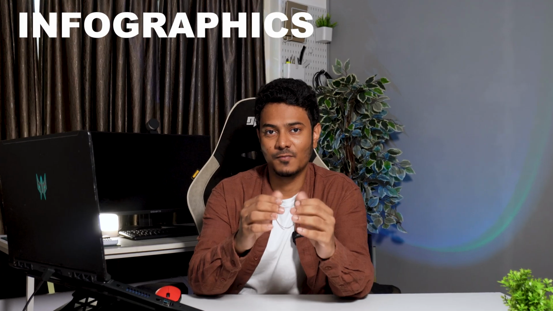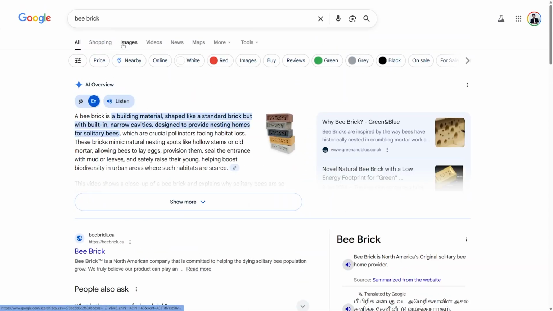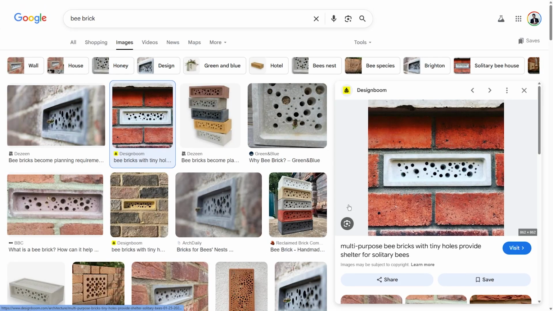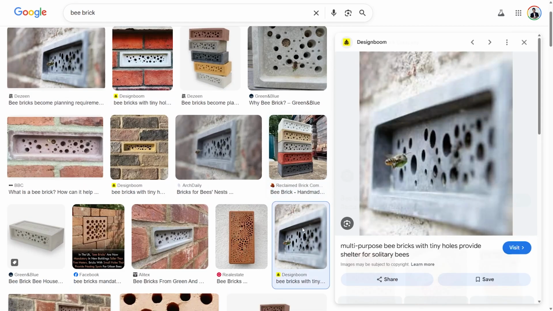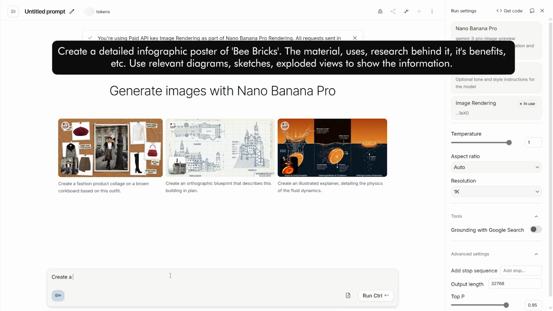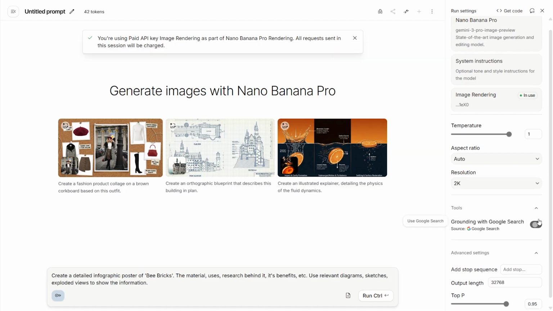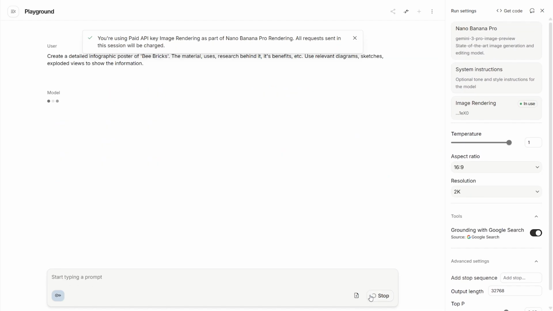Infographics. Infographics for articles and presentations doesn't have to be generic Google searches anymore. If you heard about this material called bee brick, it's a building block with a hollow hole in it for bees to nest and lay eggs. Let's see if we can create an infographic to understand this material. I've asked the platform to create an infographic poster of bee bricks, the materials and uses, and to also use relevant diagrams and sketches to convey this information.